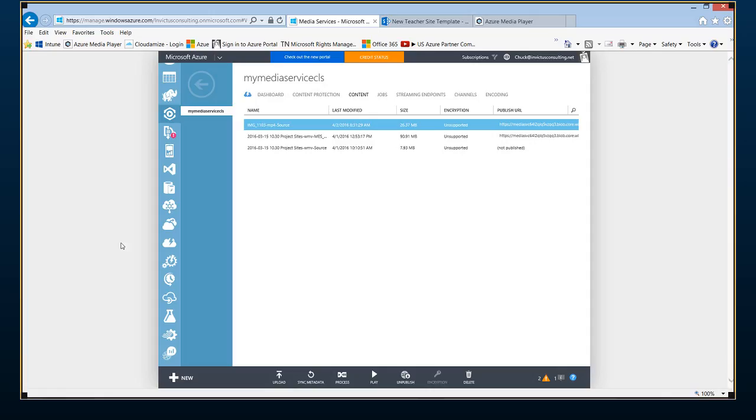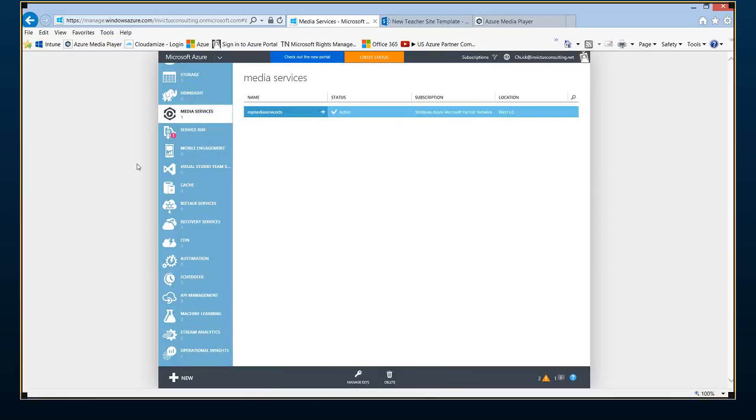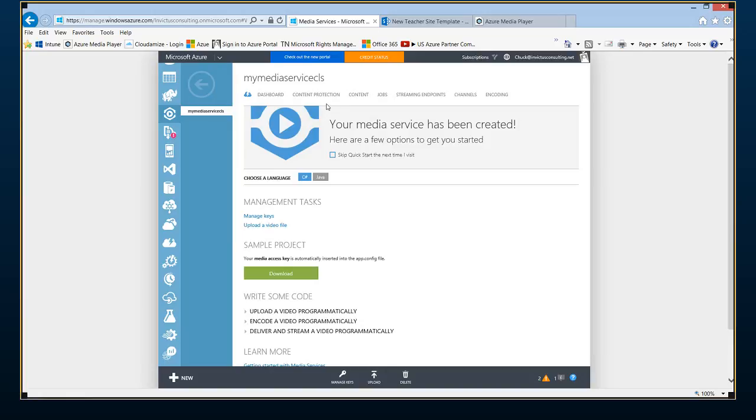And so what you're actually looking at is the media services interface in Azure, and this is in the classic portal as opposed to the new portal now that Azure is being presented in. And what I've done is in media services, I simply added a media service called My Media Services. So that was a very quick add. Within that media service, you have the ability to look at your content protection. There's a dashboard, to give you an overview.